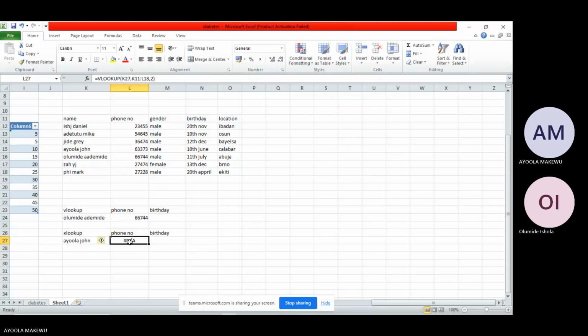Let me see. This is VLOOKUP now, Abi? Yes. That's John. Sorry, that is K27, comma, and K11 to L18. Phone number 2. Okay. No, don't write anything. Don't worry. Okay. Leave it. Don't do anything. Something is wrong somewhere.